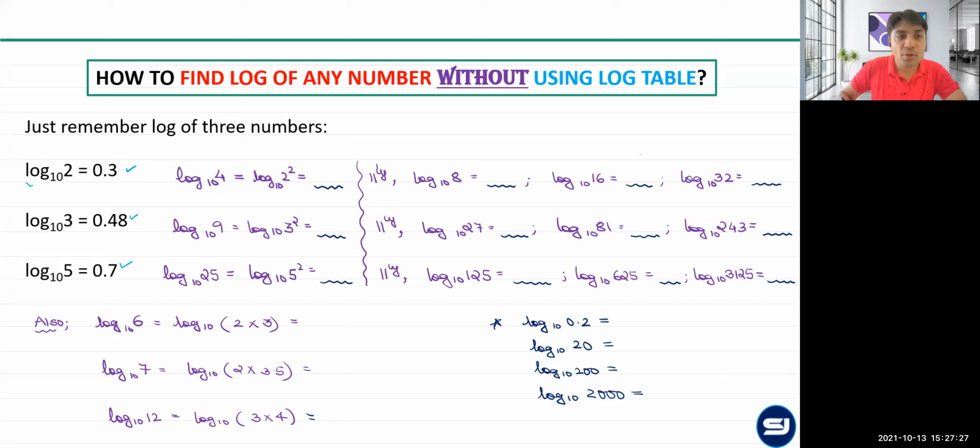Now, having remembered log 2 as 0.3, log of powers of 2 can be easily found. Just, log 4 would be log 2 square, which will be 2 into 0.3, 0.6. Now, one more simpler shortcut is just go on adding 0.3 to each consecutive power. So, log 8, which is the third power of 2, will become 0.9. Then 16 ho jayega 1.2. Log 32 will become 1.5.